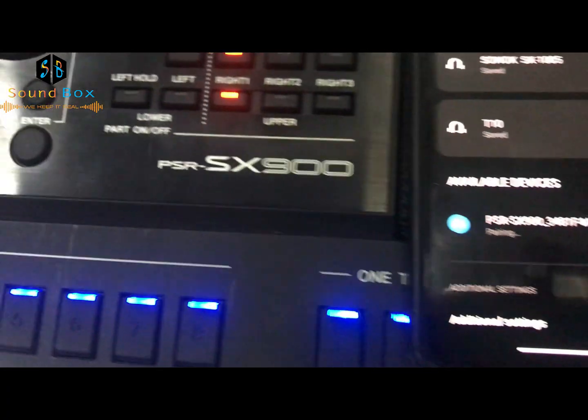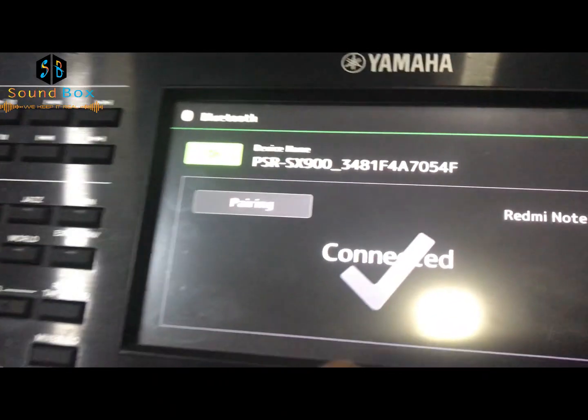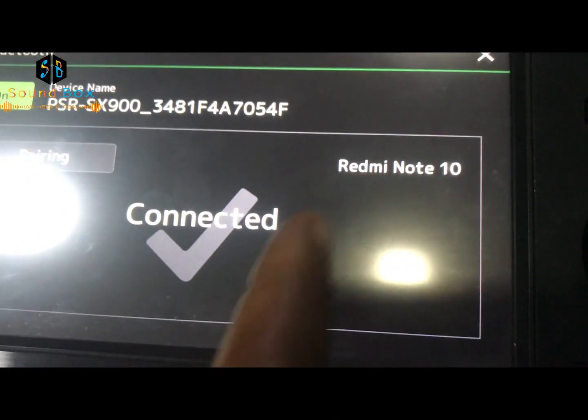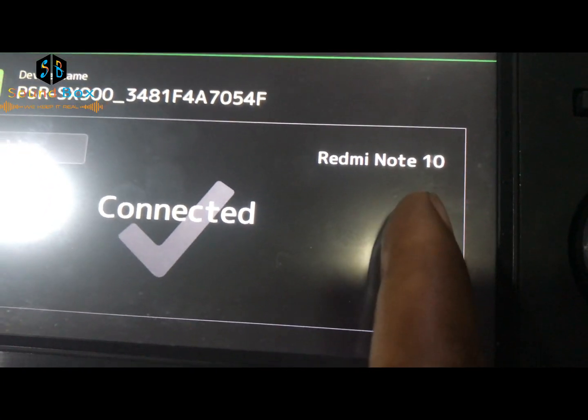Once you pair it, your keyboard is going to show you that it's connected. So it's connected to Redmi Note 10.